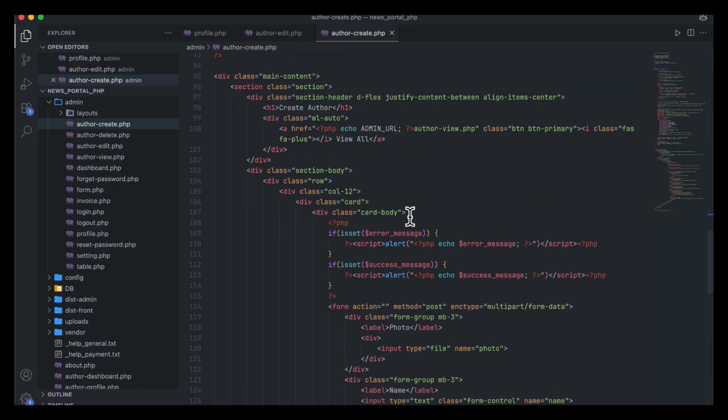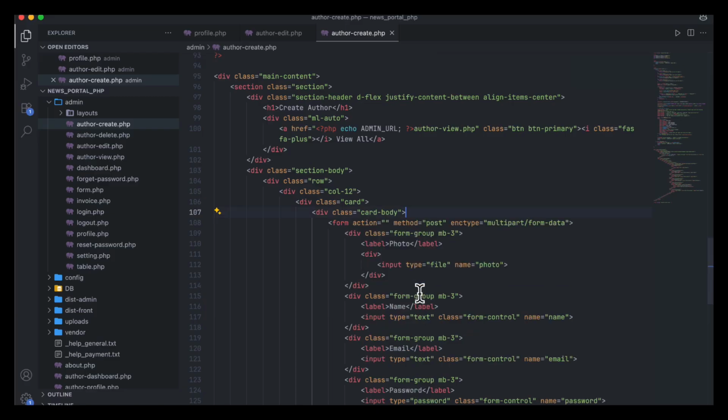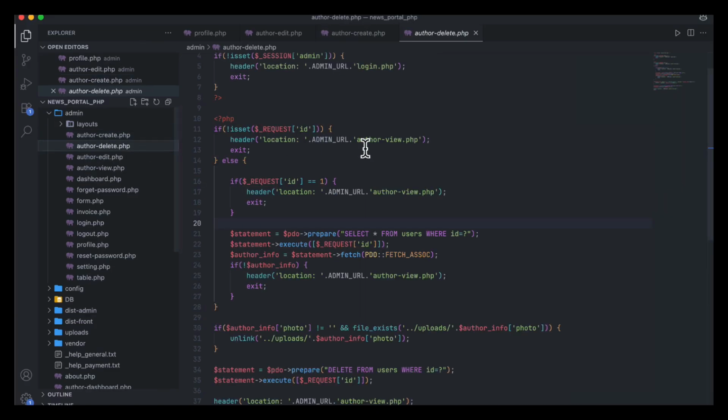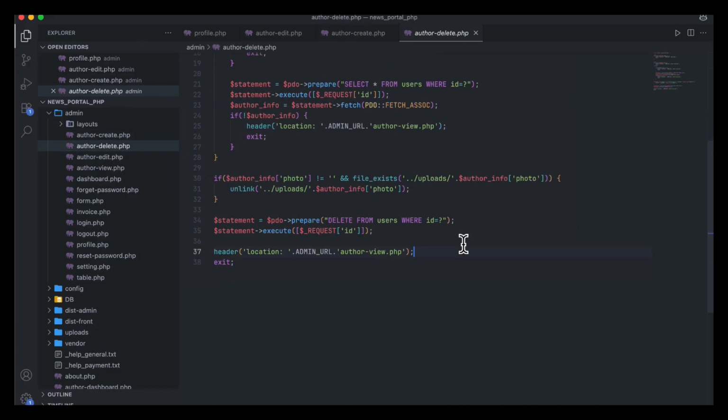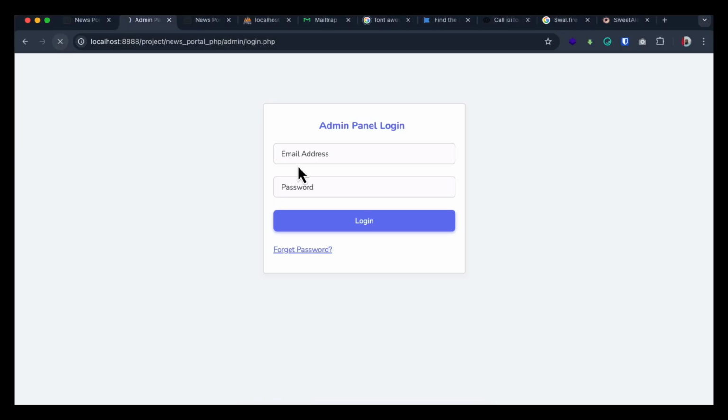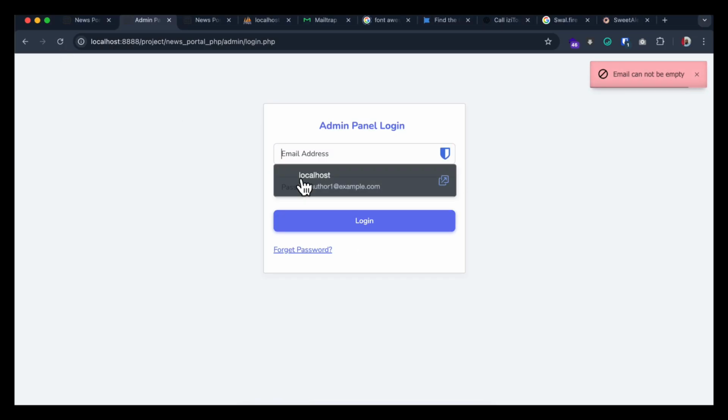That is okay. Now I am going to delete it, and when I delete any author, after the deletion it did not show any message, you probably remember. So here I can now show the message, author is deleted successfully. That is perfect. So refresh it, login, you see error.